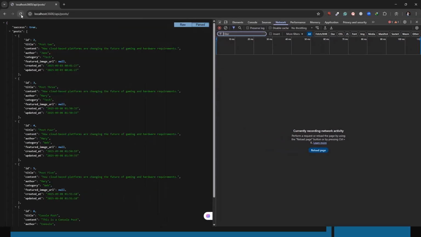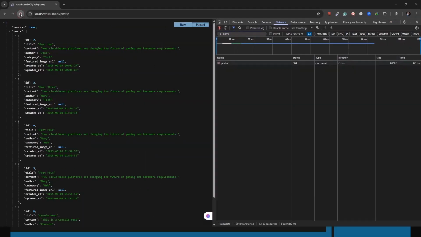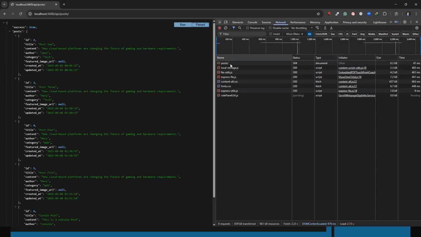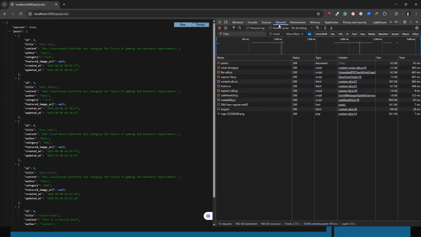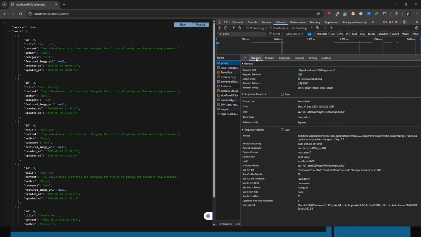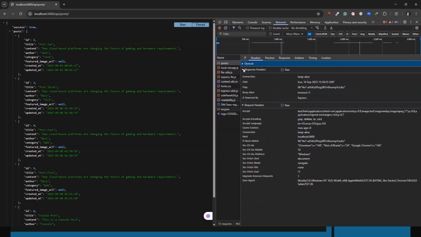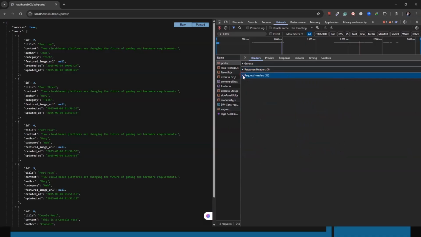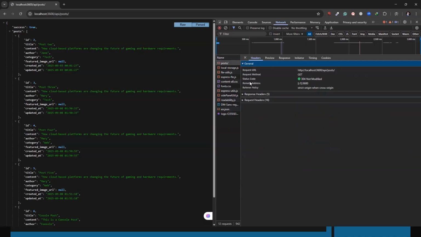Let me make a new request to this URL. Okay, I have a new request under the network tab. Here you can see endpoints of different resources, but the one that I made is this post endpoint. So if I click on it here, you can see the headers we discussed, guys. We have the general header, we have the response header, we have the request headers. So under the general, you can see different properties.